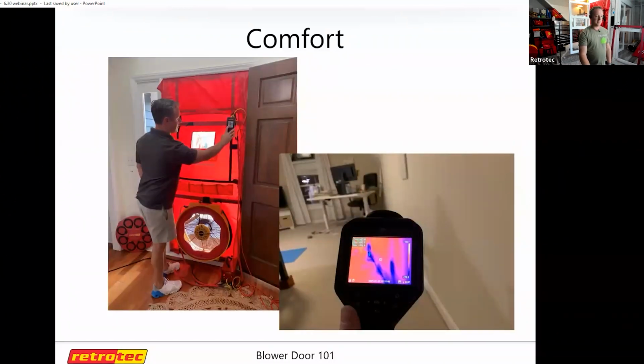This is in my own house here. Again, this is in the winter. So depressurizing with a blower door, exaggerating all the leaks in the house, and then I can see that stuff really start coming in with a thermal imager.